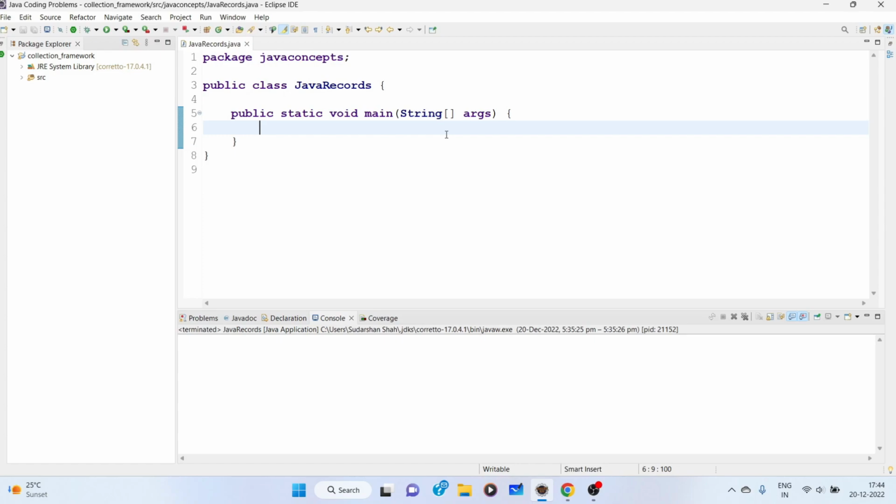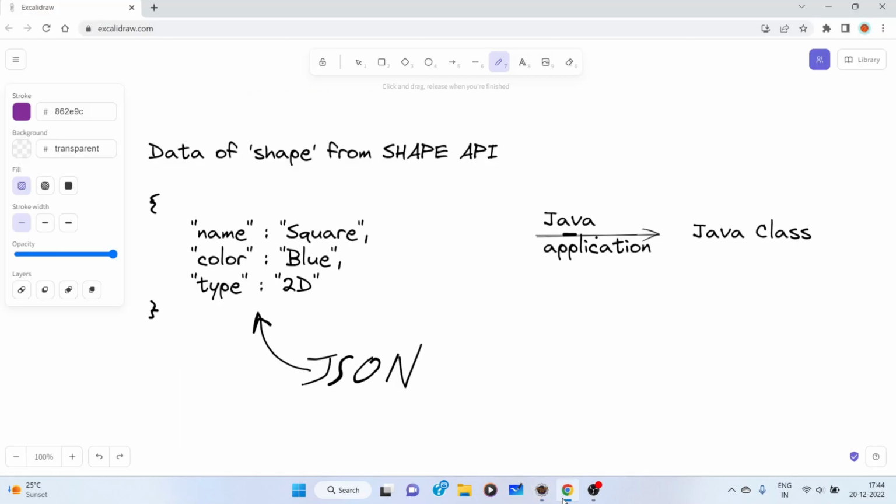Suppose data is coming from an API call, or we want to send data to a service, or we want to store the data to a table in SQL. We need to map the column names or the fields, and only then can we do so. For that we create a Java class.